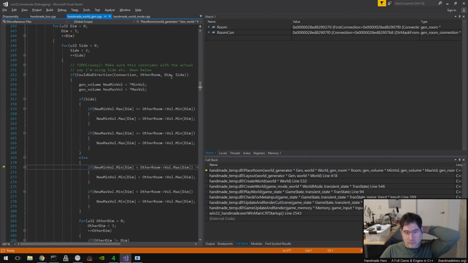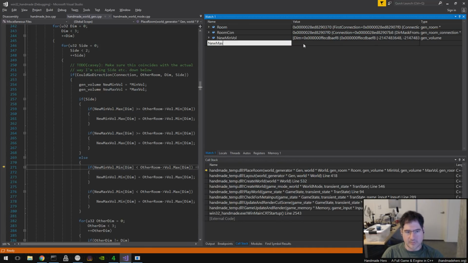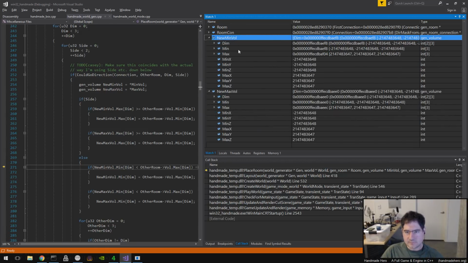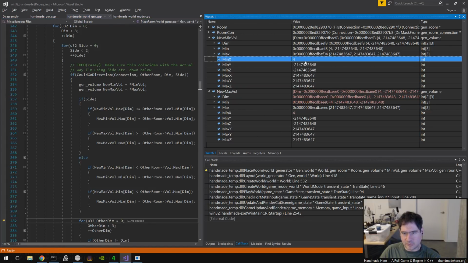We tested whether we could go in the negative direction from the other room. This means we need this to be placed to the west, right? So let's take a look. We've got new min vol, new max vol. This is where the minimum can be placed. So let's go ahead and see where that clips to. And this basically says that the maximum for our volume can be placed at 4. The minimum for our volume can be placed no further than 4.